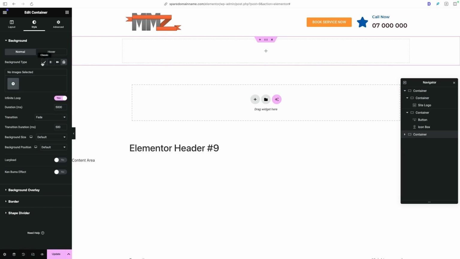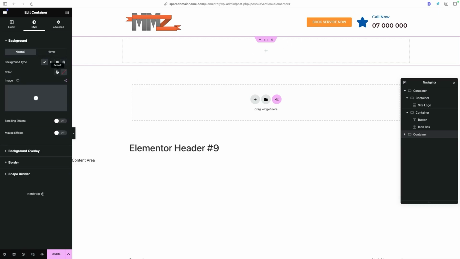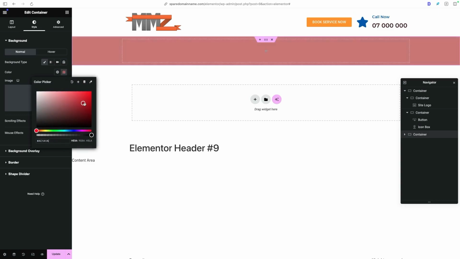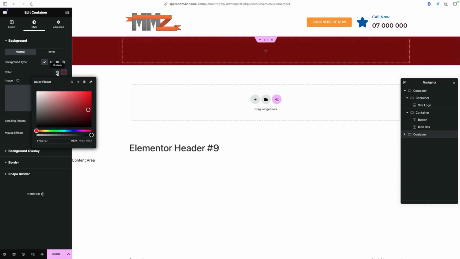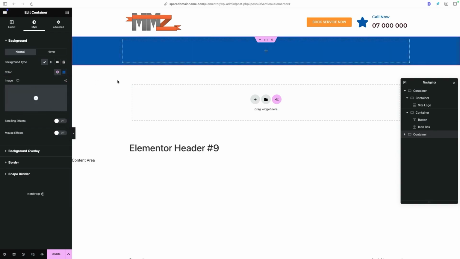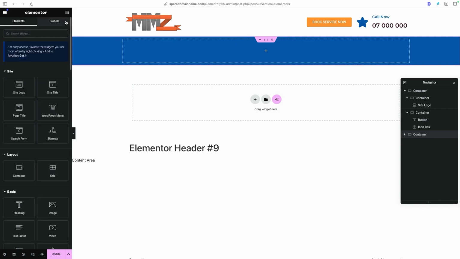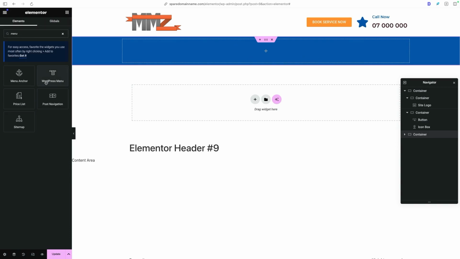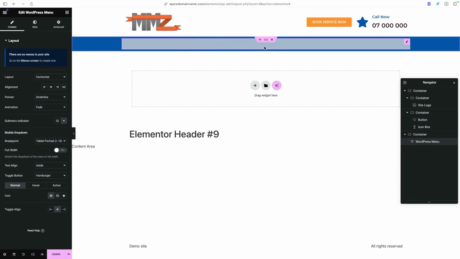So we'll go back to the classic option, and then we can select a color with the dropper, or we can use our global one. So I'm going to click on the global option and select our blue. And then I'm going to put in a menu here. So to do that, we'll click on our 9 dots again and search for menu. This WordPress menu here, when we set up our menu, it will have all of our pages.